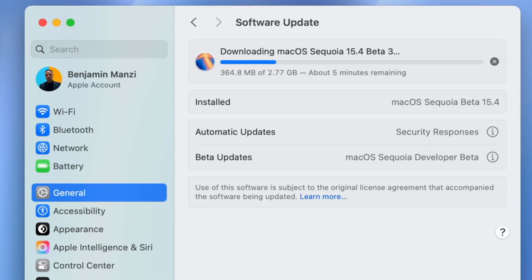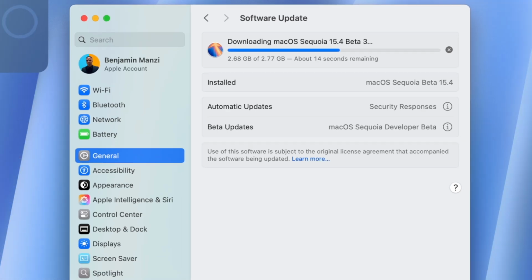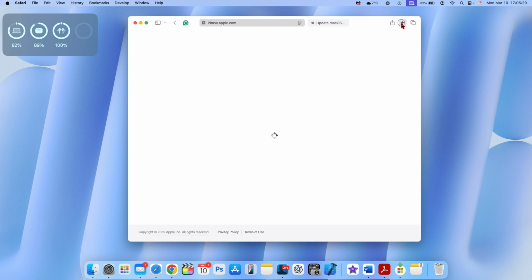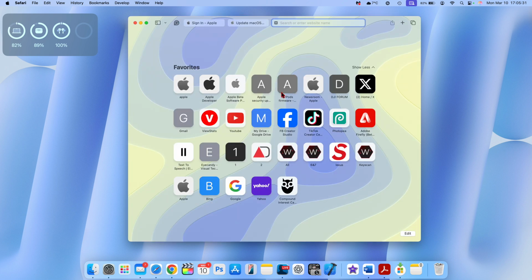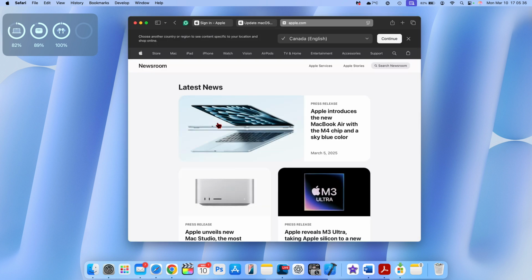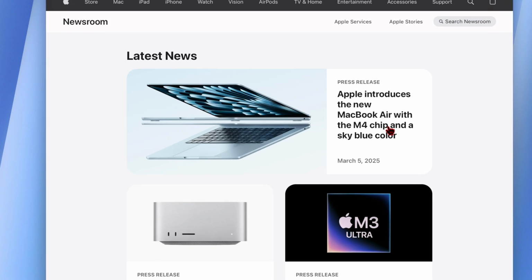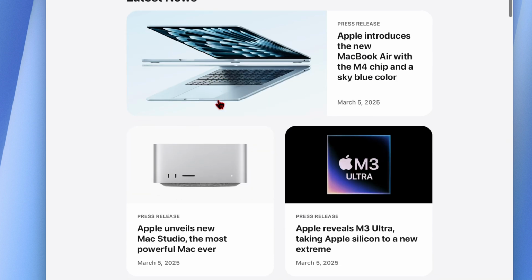Now, another thing I wanted to highlight when it comes to this update is the fact that it now supports the newly released Macs that were announced last week. And in case you're wondering what those newly released Macs are, you can see here, if you go to the Apple newsroom, that last week Apple announced the new M4 iPad Airs, and they have new wallpapers which I'll show you shortly.